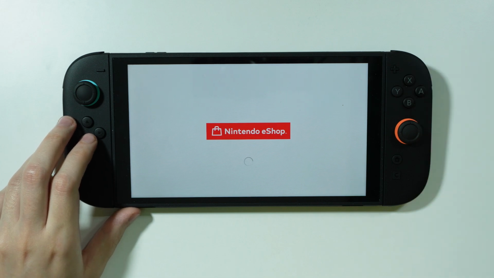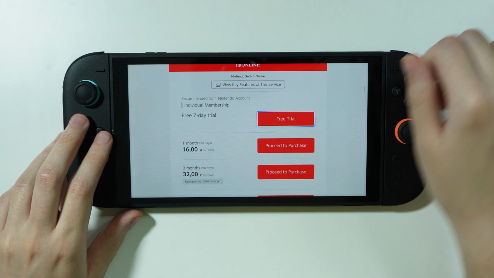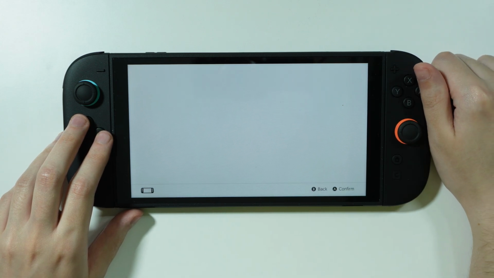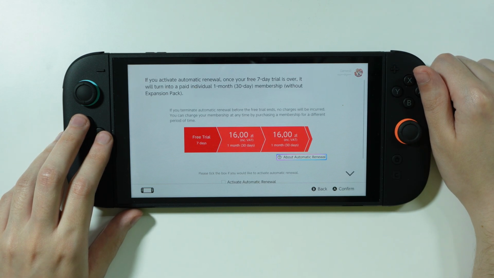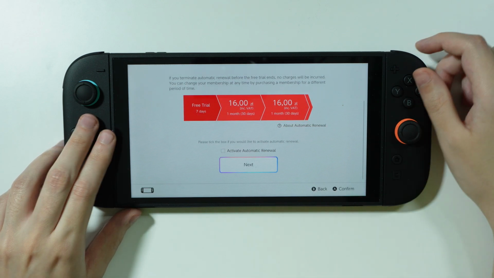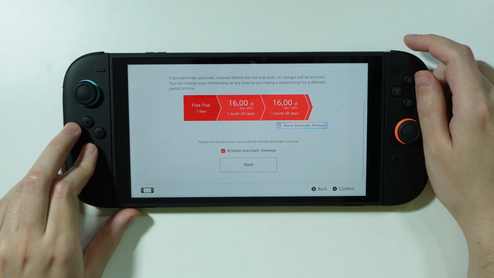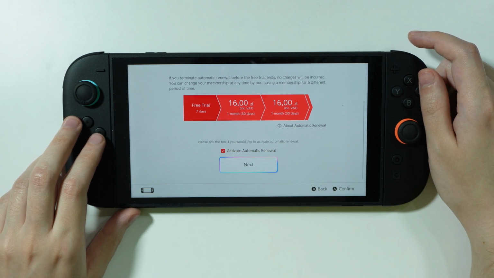Let's wait a couple of seconds. And now over here, if you scroll down, you should be able to find the free 7-day trial. So we can choose the free trial here. Now after that, of course, after the free trial, we have payment methods. You can also enable the automatic renewal. And then we can proceed by pressing next.